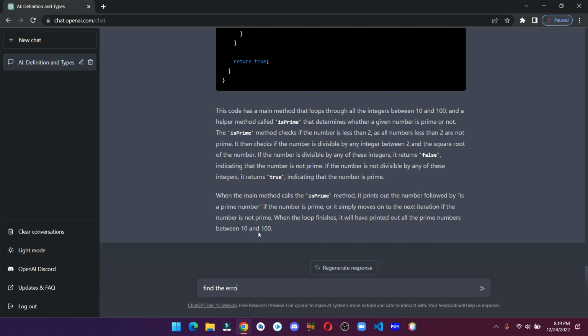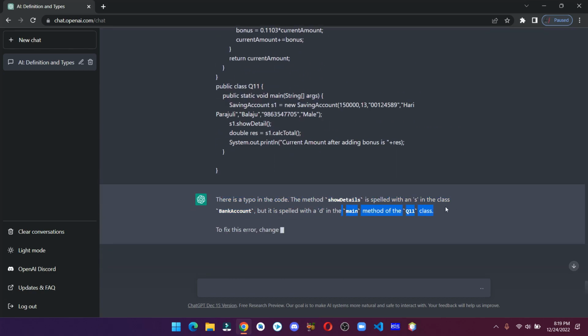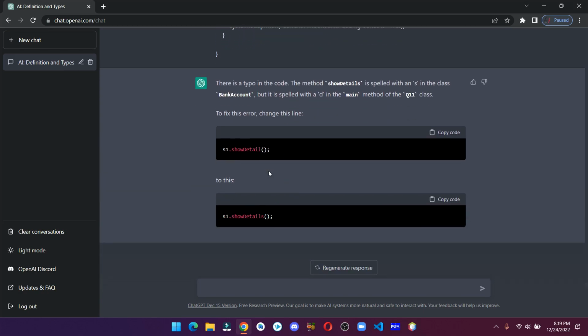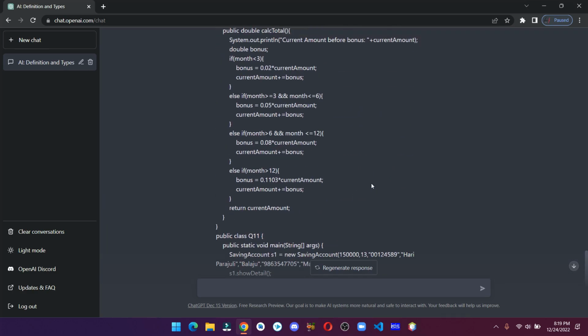Another cool thing about this AI tool is that it can even help you find an error in your code and guide you to solve that problem. As you can see here, this AI tool is suggesting to change detail to details to fix this error.